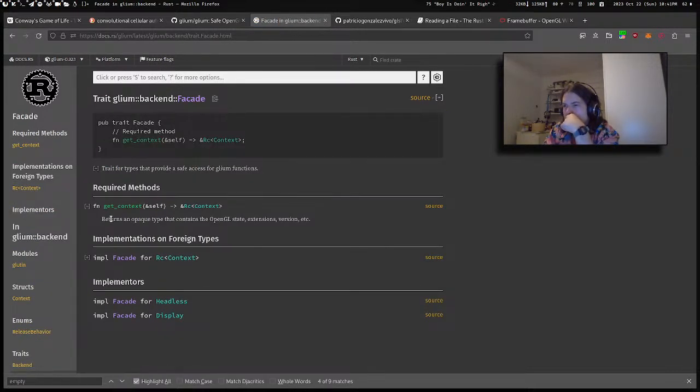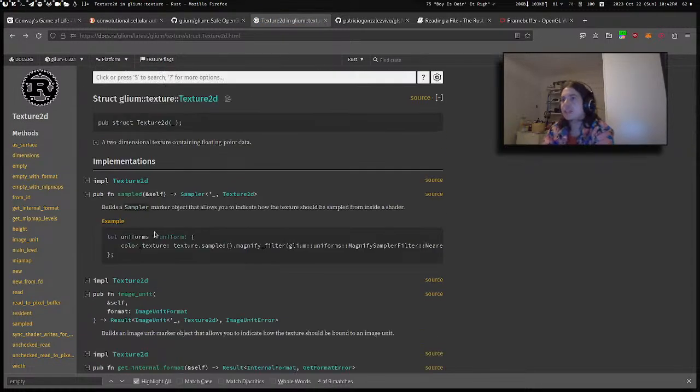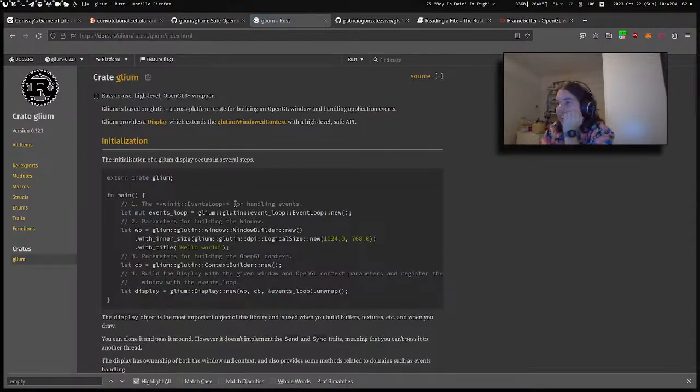Yeah, well, what is this thing? Returns an opaque type, contains OpenGL state extension version, yada yada. Trait for types that provide safe access to glium functions. What does that mean? I decided to do it with this thing because it will give me more control, or maybe strip control away from me. I don't know.